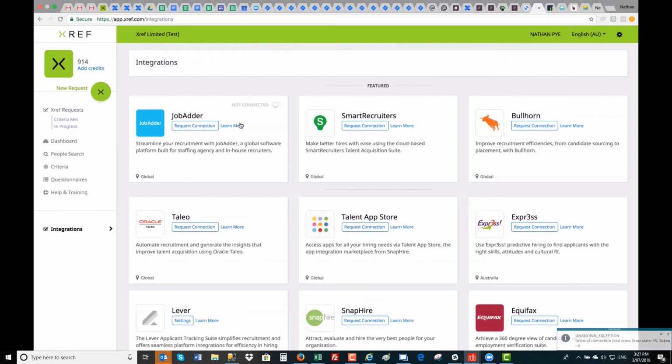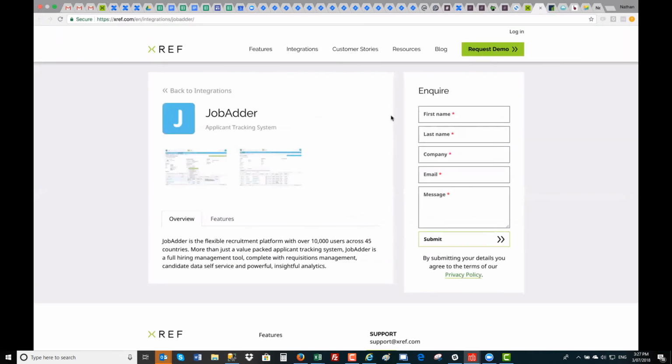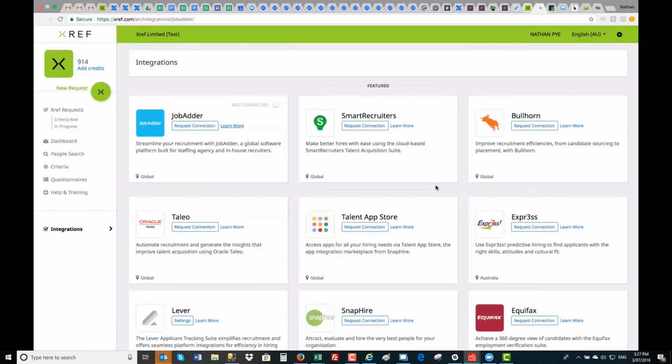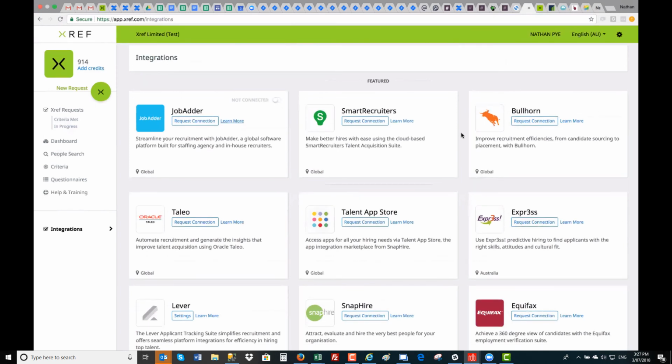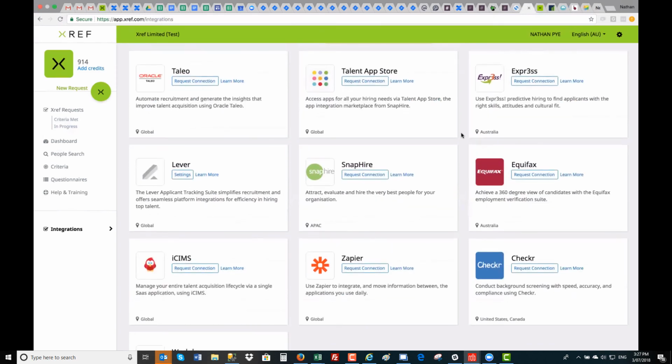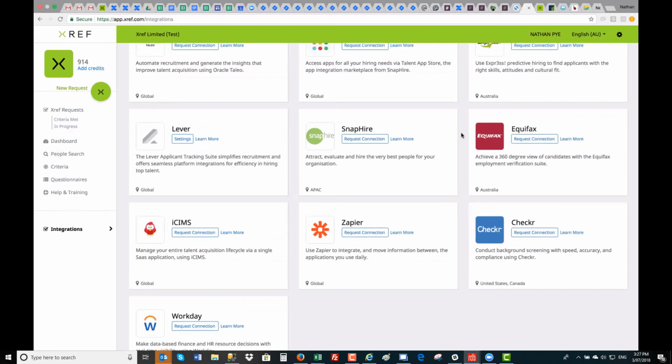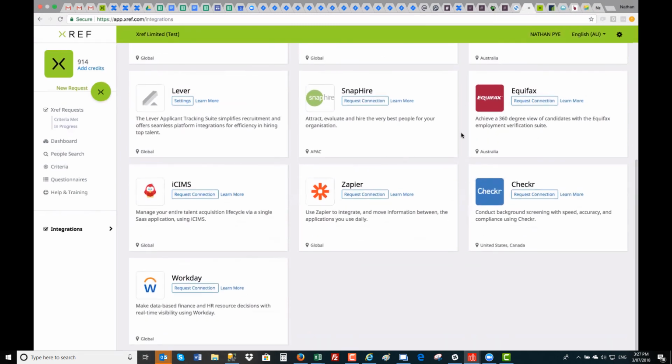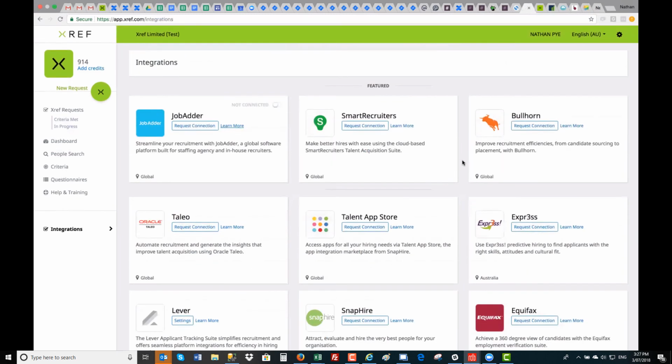The request connection. That learn more just takes the user out to what is our little wagtail site, which just briefly describes the integration and the features and how to get in touch to find out more about it. So that would be something that we would obviously offer you. We'd pop an RDB tile in here with a little snapshot of how your platform works and what your platform does, and that's pretty much it, really.